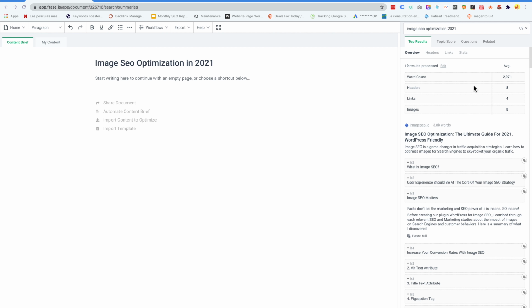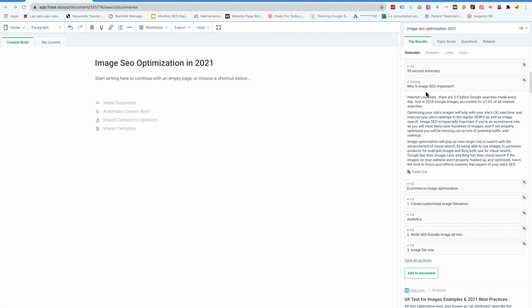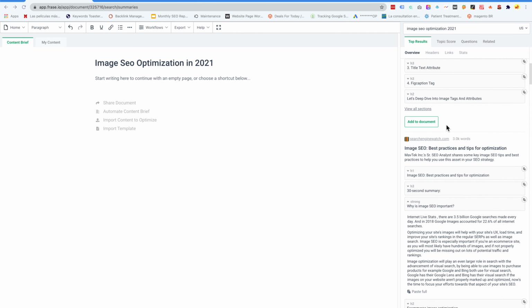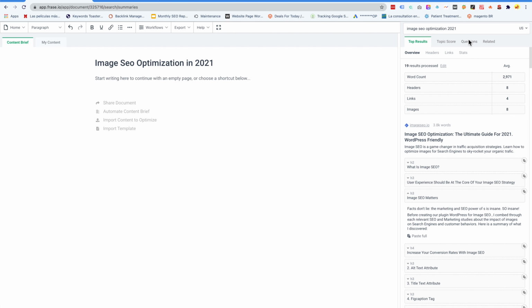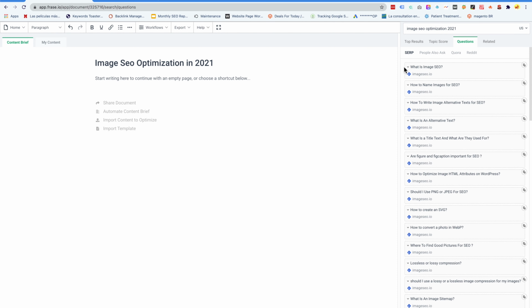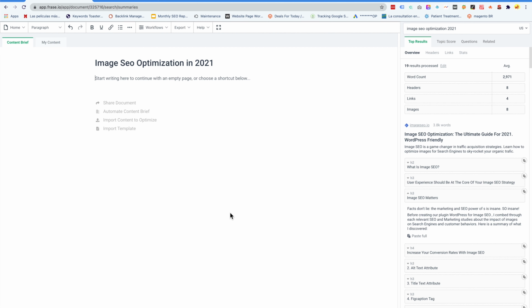It will look into the top results, bring you the top results and the different paragraphs that you can find in the top results on the search result page. It will find specific questions around your topic, like in the search engine, in People Also Ask, in Quora, in Reddit. So it's really helpful because in a few minutes you can find interesting angles and subtopics to touch upon when you are creating an article.